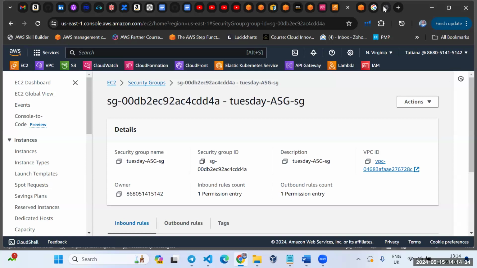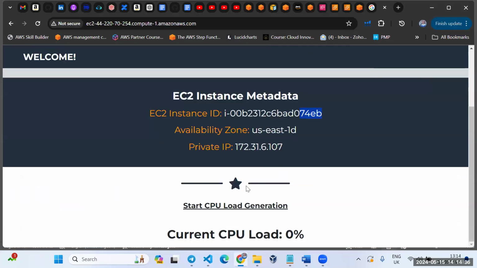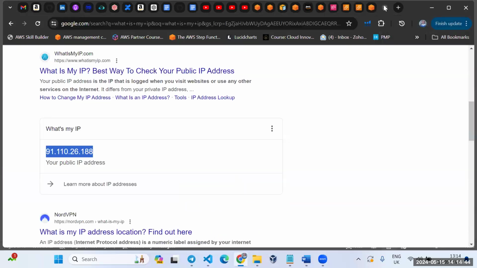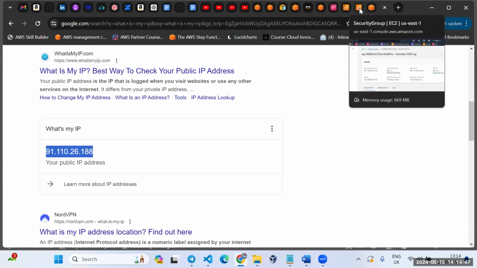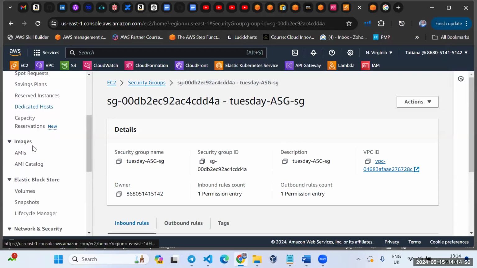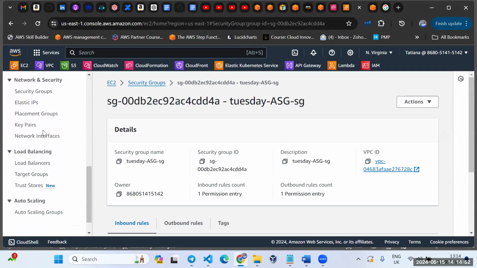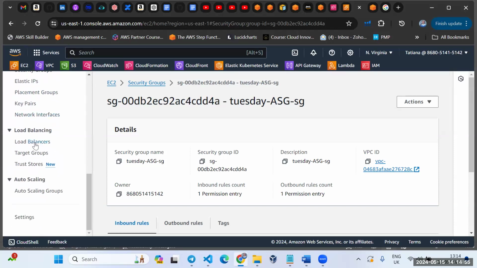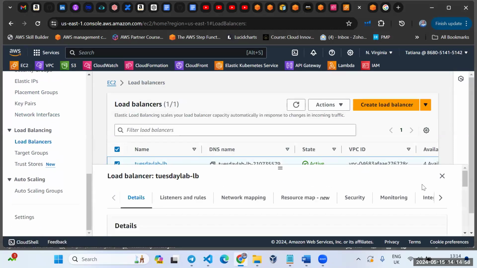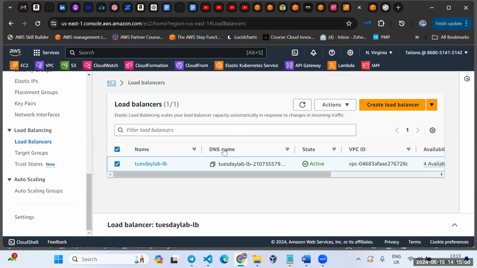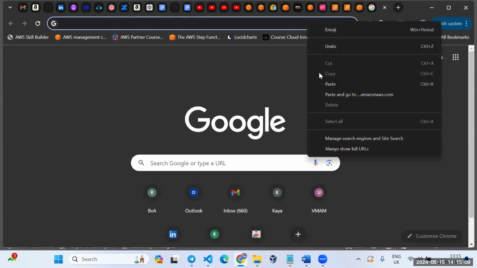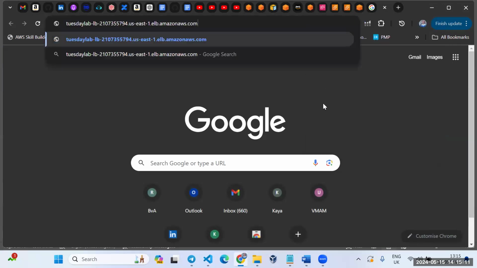So now we're going to test the AutoScaling group. This tab is the tab for the instance from which we created the AMI. So I'm going to close the tab. And now I'll go and copy the DNS name for the load balancer. So I'll scroll down on the left where I have load balancing. Click on load balancers. And you see the DNS name here. So I can just click on this to copy the DNS name. I open a new tab and I paste the DNS name of the load balancer.